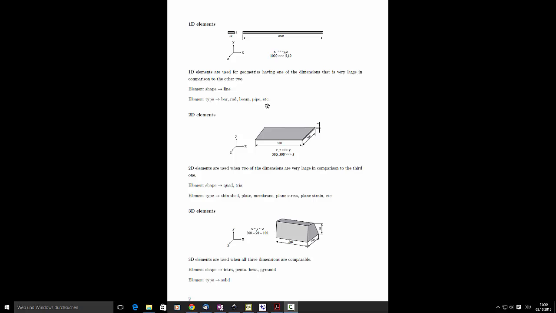We also have 2D elements. 2D elements normally have the shape of quads or trias. The element type could be a thin shell, where we have a very low resistance against bending, and then a plate, where we have a higher resistance against bending. Then there is the membrane, where we don't have any resistance against bending.